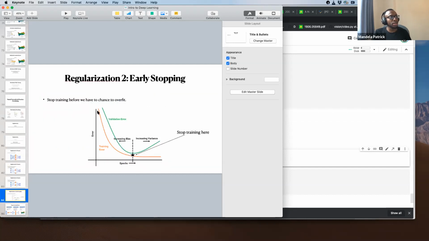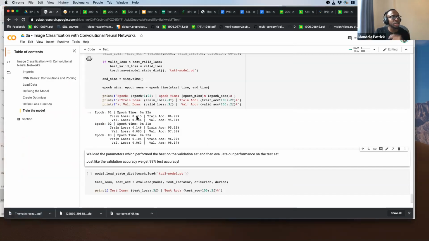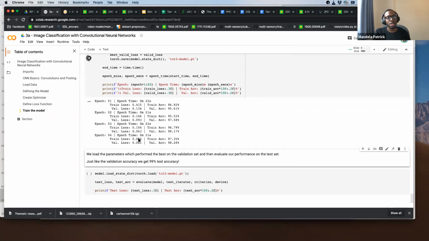So you see here, we want the training loss to decrease, and we want the validation loss to also decrease as well, until eventually it starts overfitting, and then the loss of the validation starts to increase. So let's look at this, right? So the loss starts at 0.415, it drops to 0.146, it gets lower at epoch 3, and then it drops to 0.084. As you can see, the validation loss is also decreasing as well. That's a good sign.